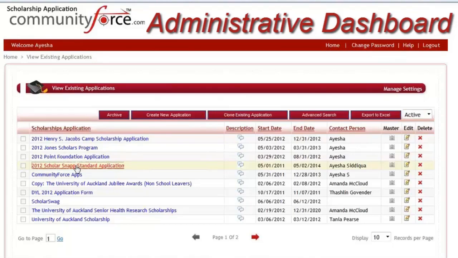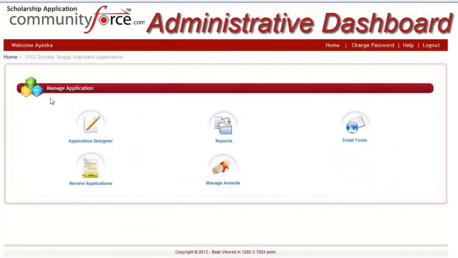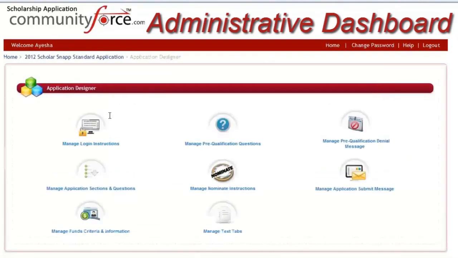At this point, I'm going to click into an application. There are 5 main modules that you have for each application. You have the application designer. This is where we're going to go in and actually create the application, set up the funds and the different criteria, the different sections and questions, the instructions, the text pages for all those cover letters. This is pretty much where we're going to build that application for you.